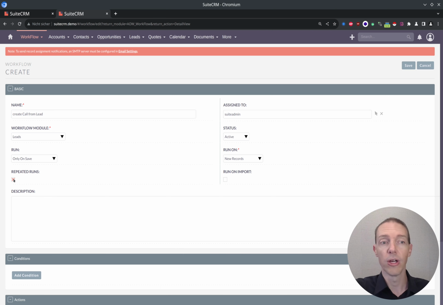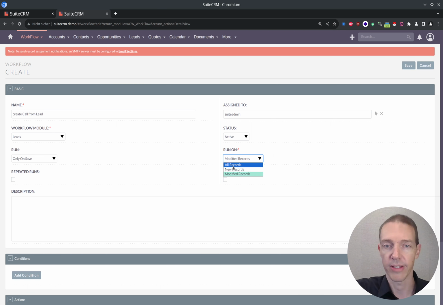But if I do modify it, and let's quickly change to this one. So if I would be working on modifying a record, and then I want to repeatedly run it, maybe recalculating some values, then I would need to do repeated runs. In our case, we don't need it. And it's all good, and we can start.